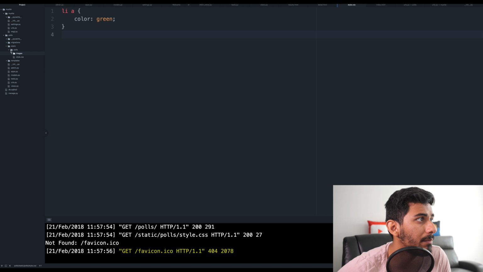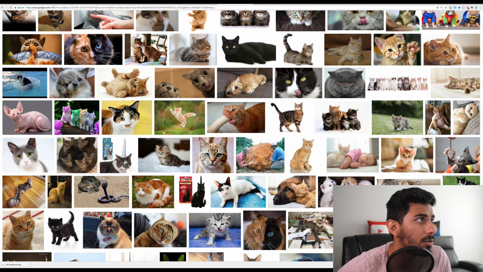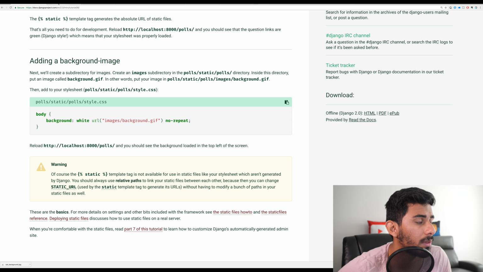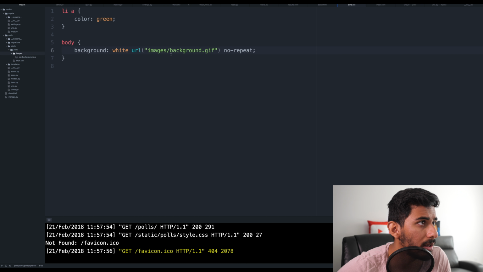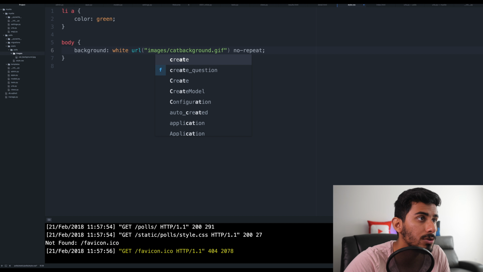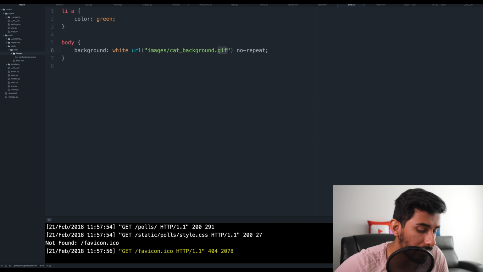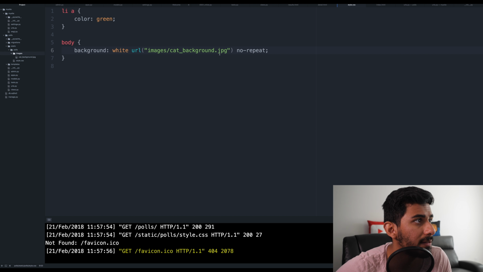I'm gonna open up my Atom, and under images, I now have my cat background.jpg. So let's go back to the tutorial. And it's basically saying to do this, add this to your style sheet. So I'm gonna add this now. I'm gonna say, so from images, instead of background.gif, mine is called cat underscore background.jpg, like that.